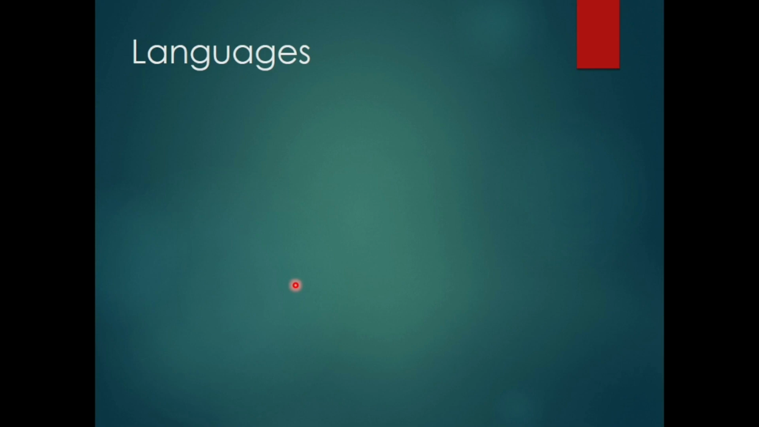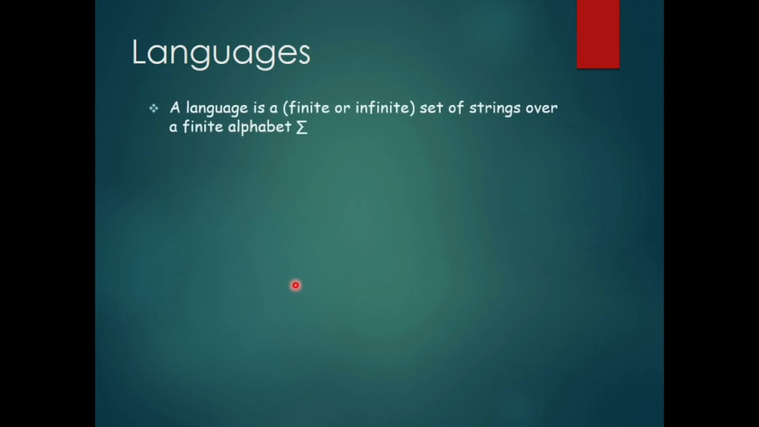Let me come to languages. Let us define language. A language is a finite or infinite set of strings over the finite alphabet set sigma. So a string is derived from the alphabet set, and a language is in turn related to the strings as well as the alphabet. So what does it say? A language is a finite or infinite set of strings made from the alphabet set sigma. Let us see an example.